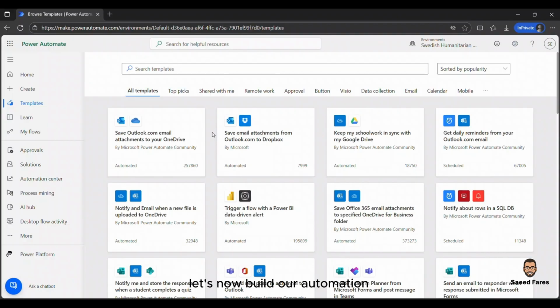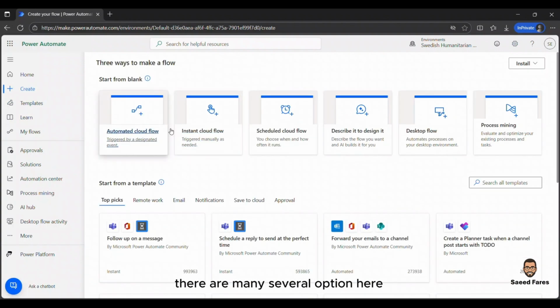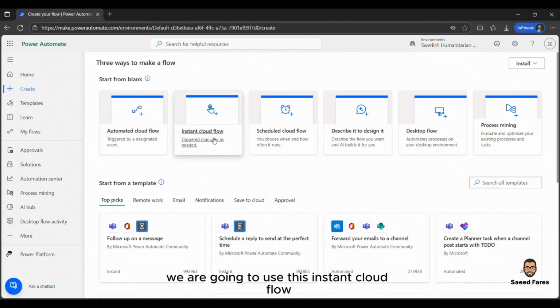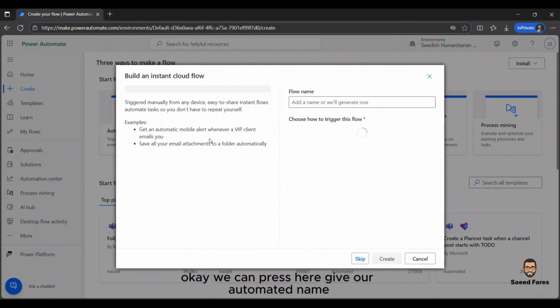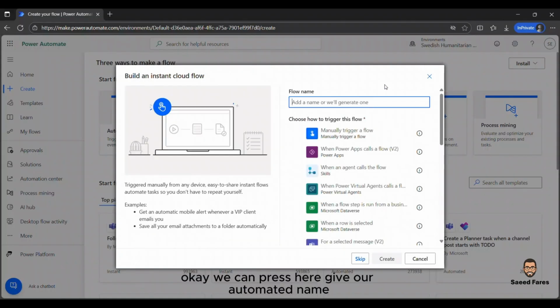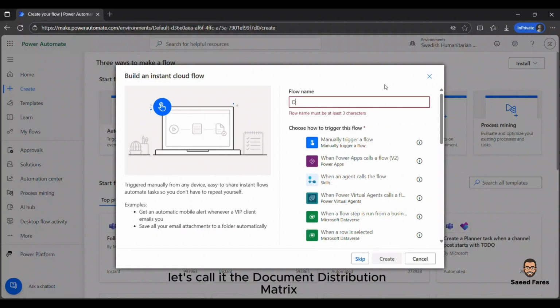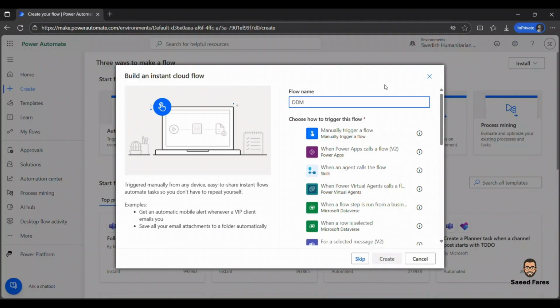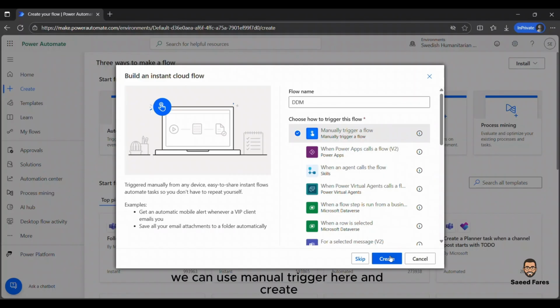Let's now build our automation that can distribute the documents automatically. So we are going to hit Create. There are several options here. We are going to use this instant cloud flow because we are going to trigger it manually. Okay, we can press here and give our automation a name. Let's call it the document distribution matrix. We use manually trigger here and create.